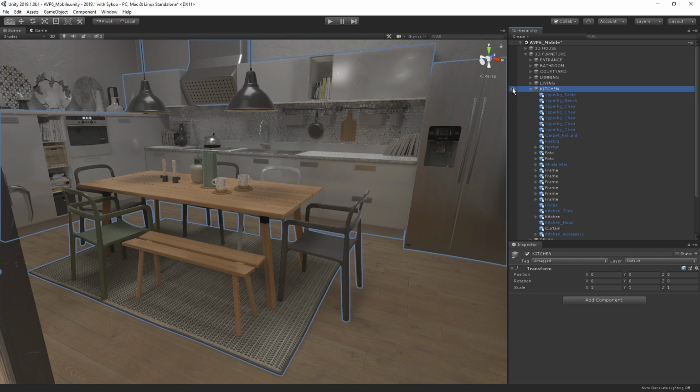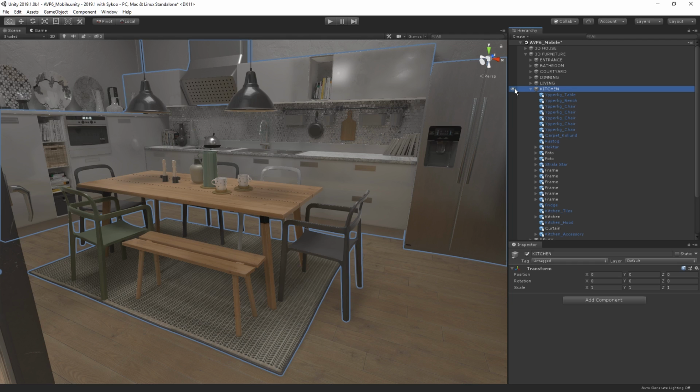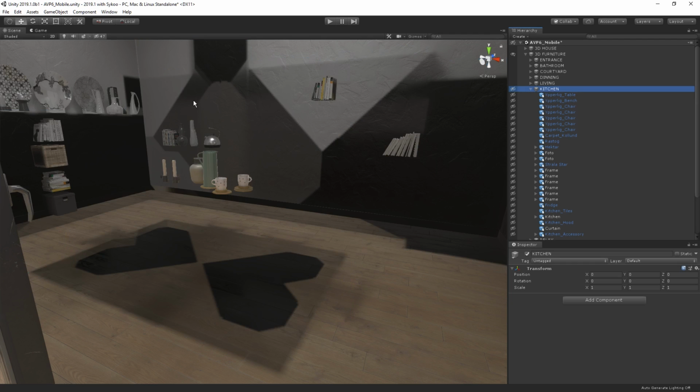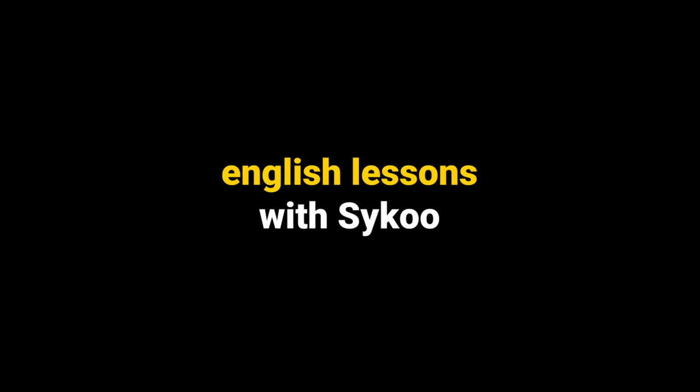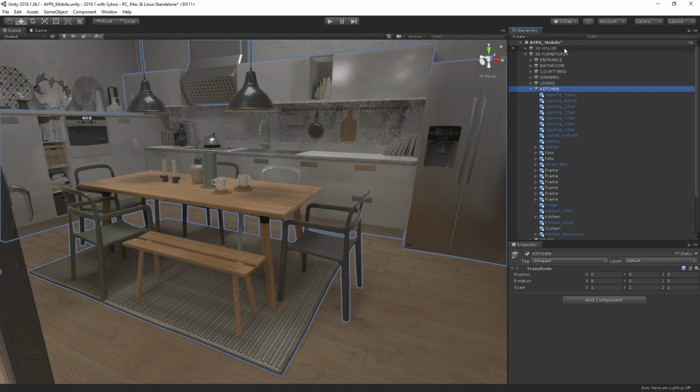So we can simply hold down Alt and press the eye icon once again for the kitchen, and you can see that all of the kitchen related game objects and props have gone invisible. And you can make them visible once again by holding down Alt and pressing the eye icon once again. Pretty cool, right? So this is very useful because it's going to help you improve your performance.